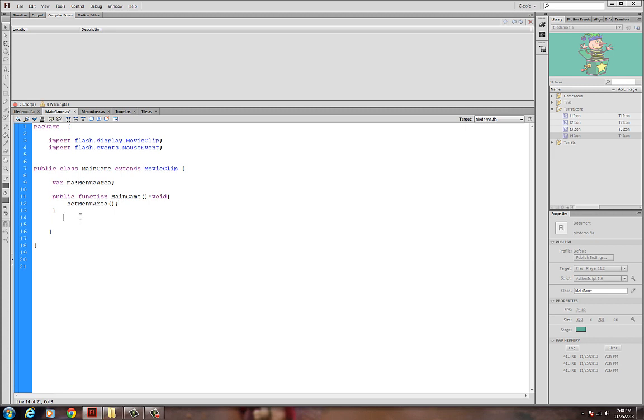Inside the class, I need to create this function, so I'll say public function, set menu area. In this function, I'm not going to return anything, and I will simply create an instance. To create an instance, I have to use my keyword new. So I'll say MA equals new menu area, and I use my parentheses, so that's going to instantiate or create an instance of the menu area called MA.